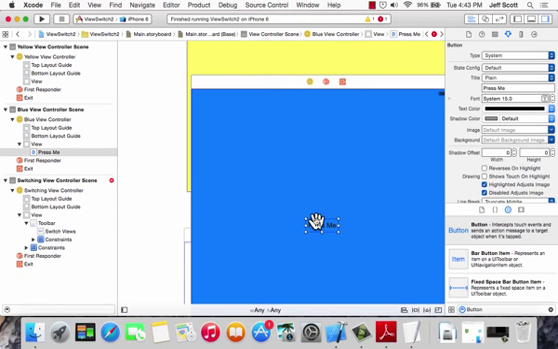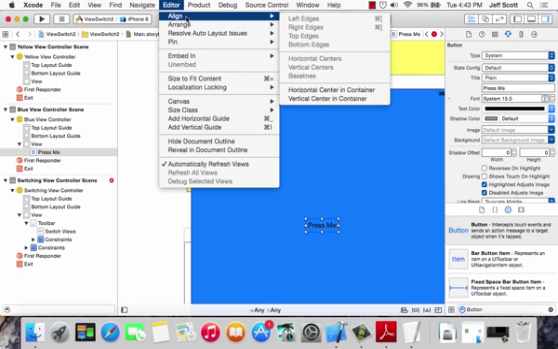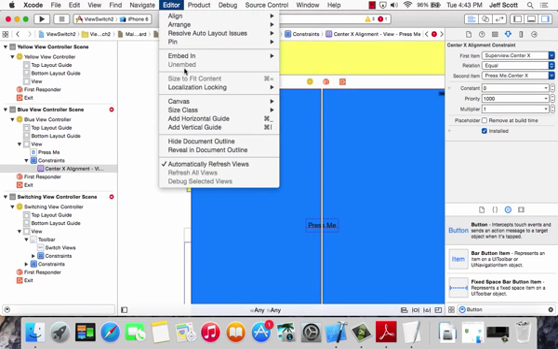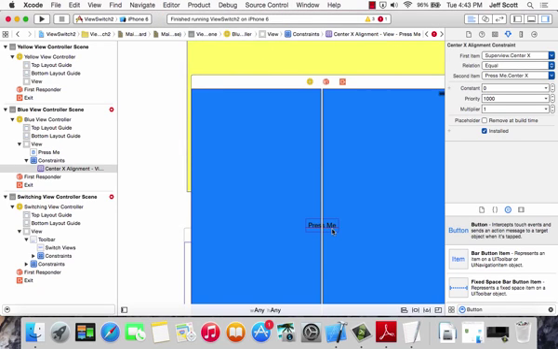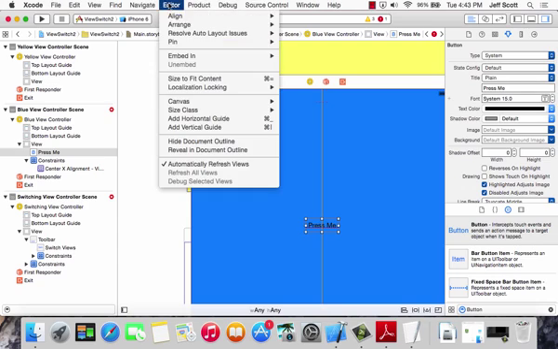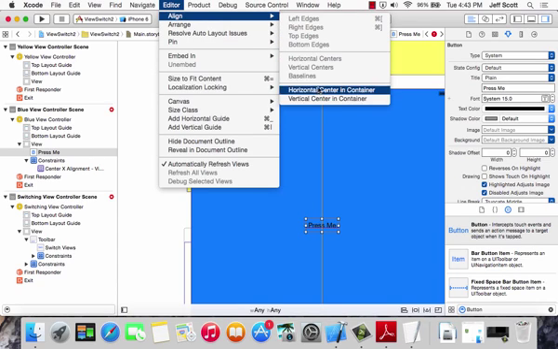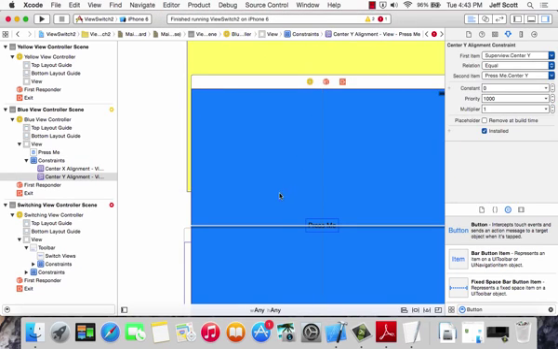Then they say we're supposed to select the button and do an editor align, and they want us to do a vertical center in container and a horizontal center in container. There's the horizontal. And there's the vertical. So it should be centered in the container.